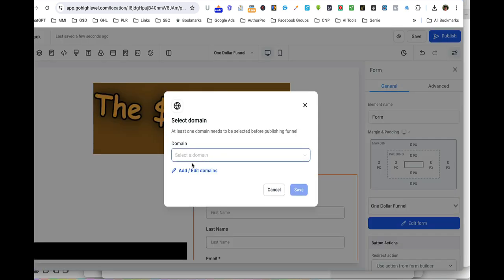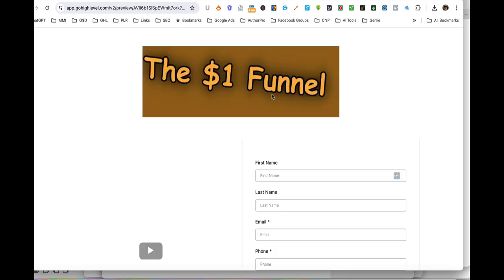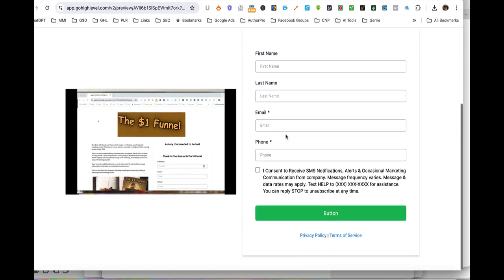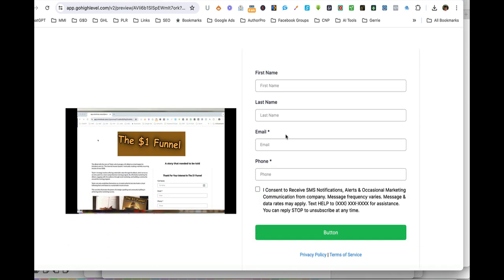Okay, now here it's asking to select a domain. I'm going to cancel that because we haven't talked about connecting the domain, and that will be in another video. So we'll just cancel that and we go and have a look. Right, so that was just previewing it, and that's our funnel page 1 set up. In the next video we'll talk about setting up the order form and how to connect them.